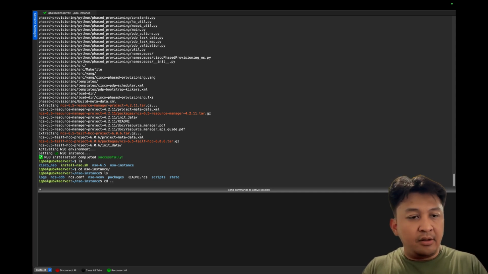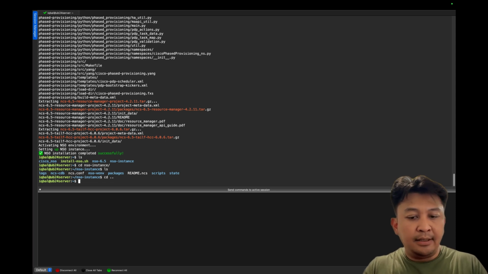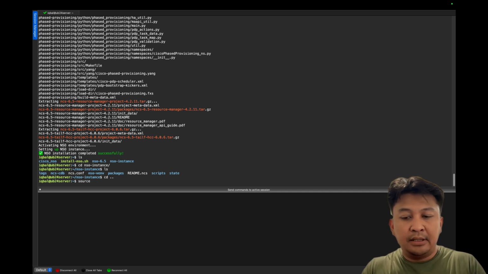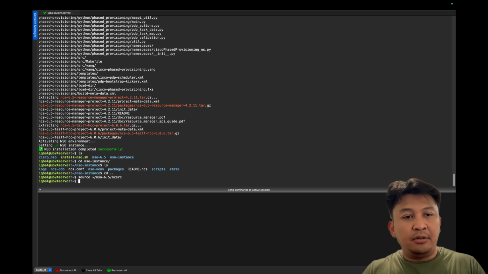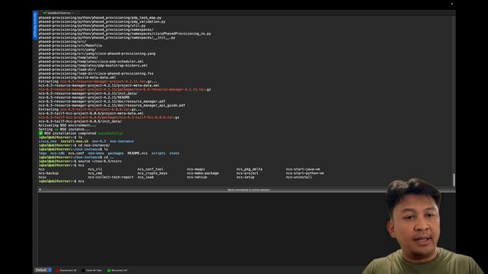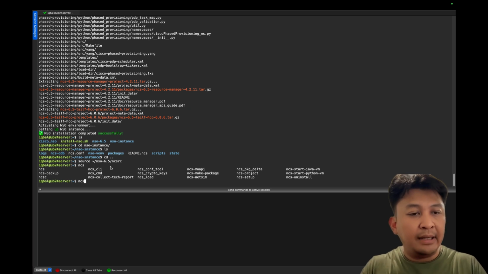All right, so I'll just go back to the home directory now, and I will activate the NSO by running the script: source, and then NSO, sorry, tilde NSO. It just directs me to the home folder, NSO-6.5, NCSRC, and then hit enter. Okay. To make sure that NSO is active, you can check by typing NCS and then hitting tab twice, and then you see all the NCS command line is available now.